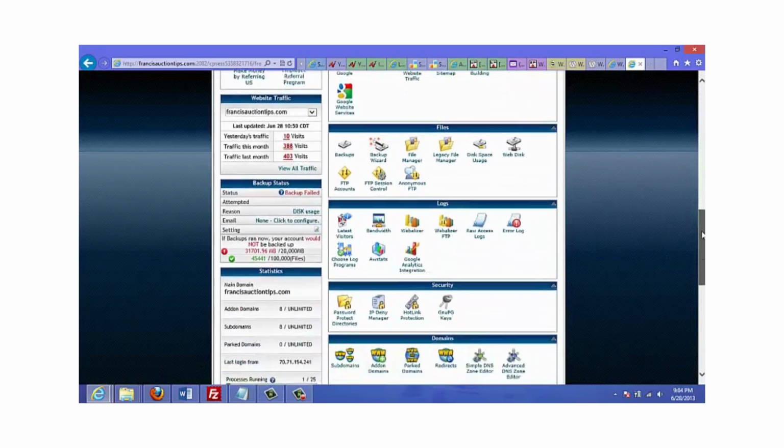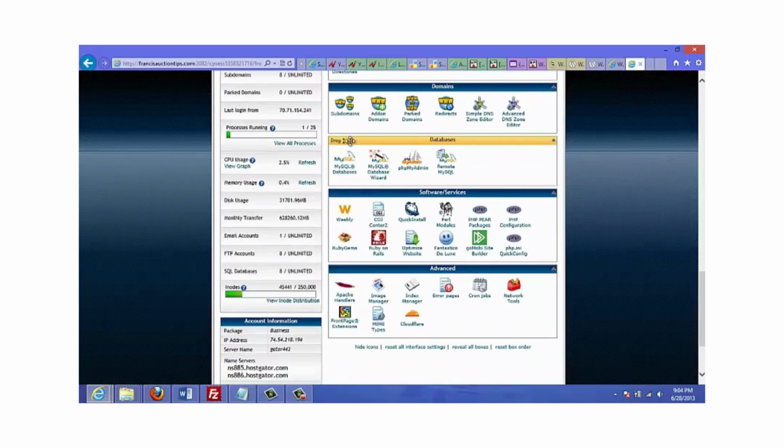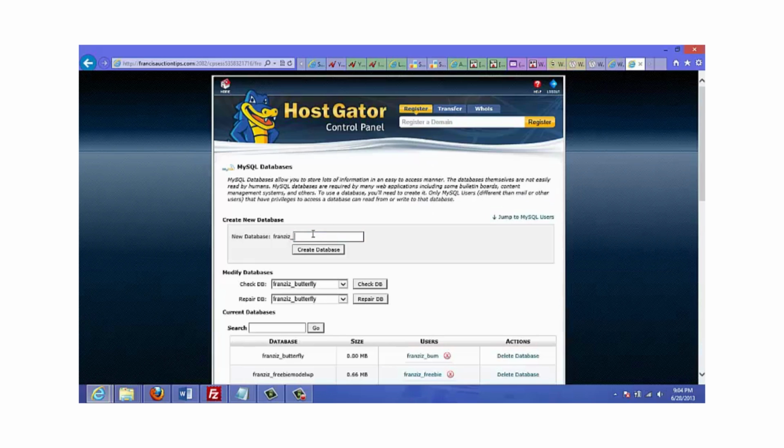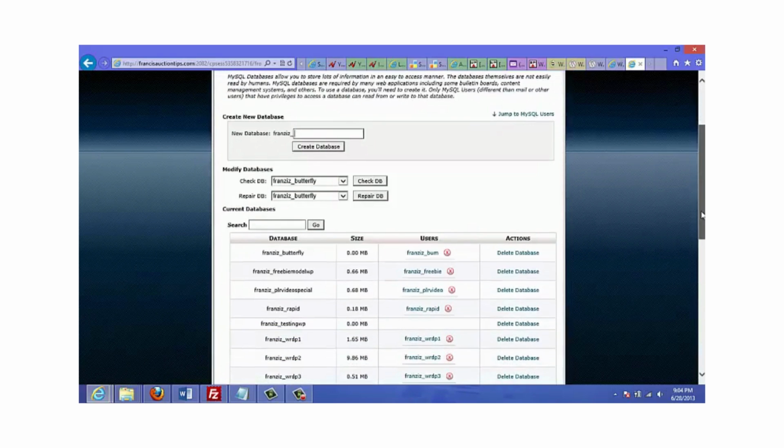And you're going to want to go down to where it says databases and click on MySQL databases. Okay, just wait for that to load. Okay, so we're going to create a new database here. So my new database will be called whatever it says here, Francis underscore, and then you just type in the database name here. So let's just say test WT, create database.